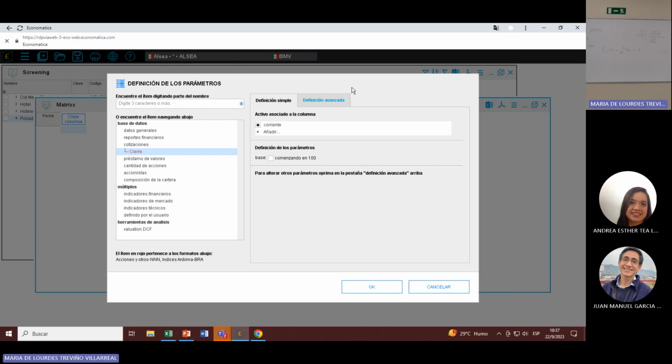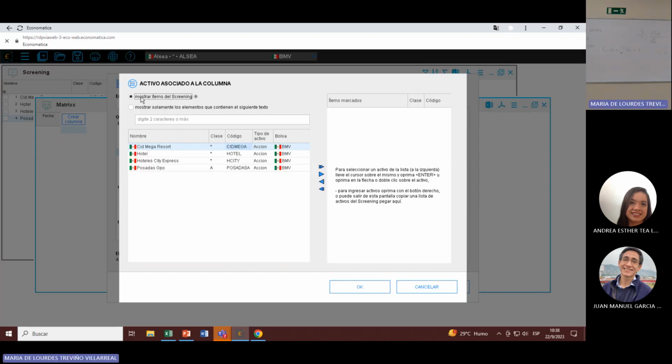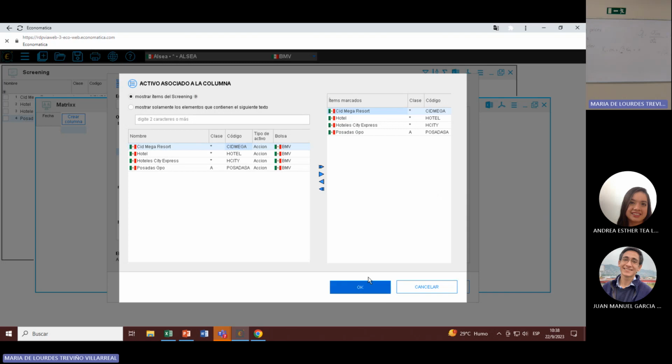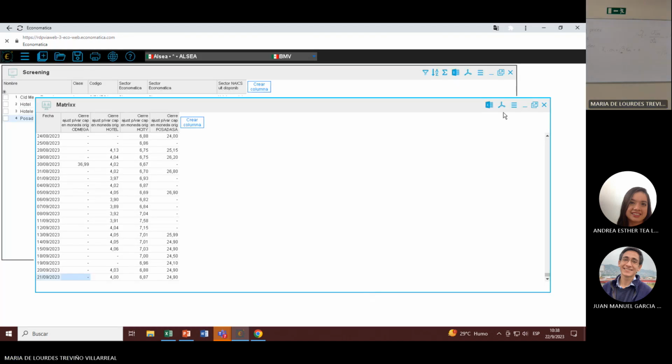Instead of choosing the current items that we have in Economatica, let's choose add. Okay. Choose show all the items in screening. And then double click the double arrow to the right. So we select them. Deselect, eliminate the current asset. We don't want it. Okay.